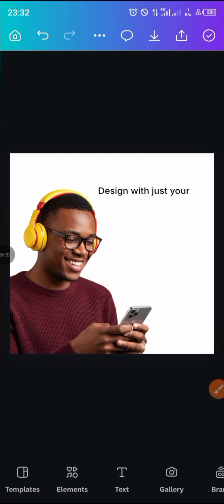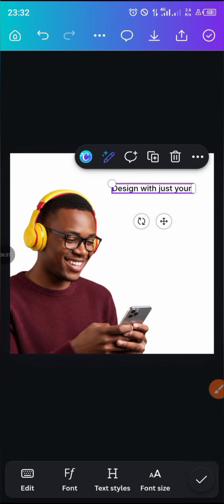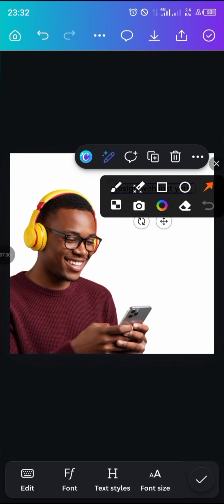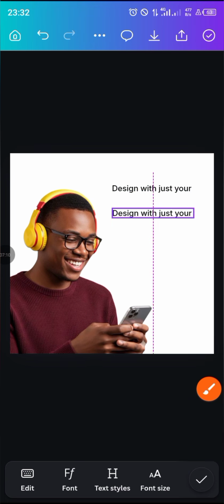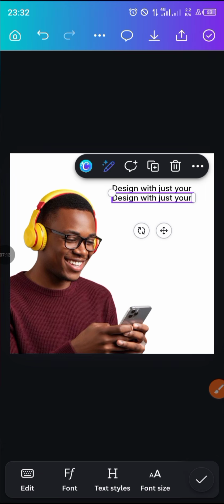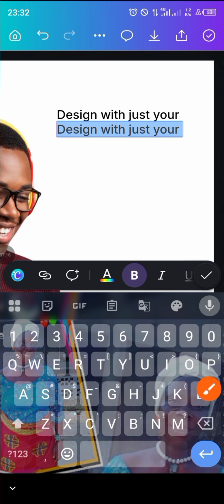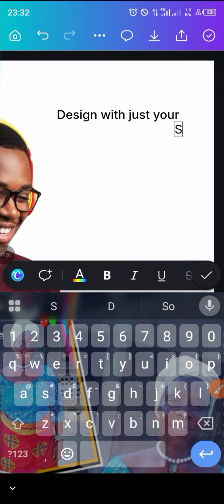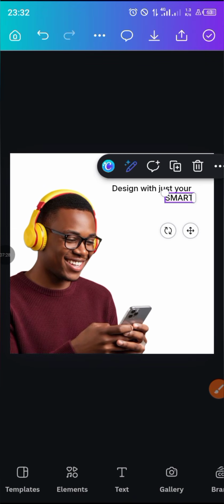So next thing we have to do now is to duplicate this one. How do you duplicate it? You click on this icon here for you to duplicate it. Click on it. You can see it's duplicated now. Then you click on your edit down here. And then you can write smart, capital letter smart. Okay, so we are done with that.